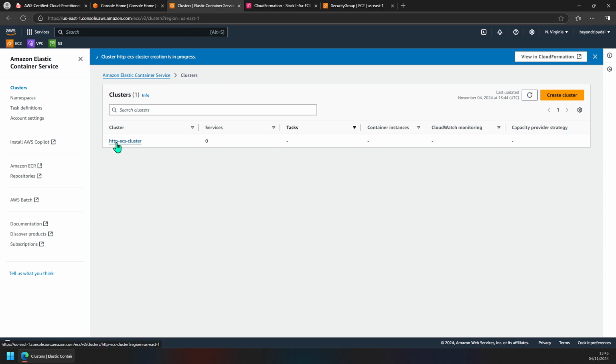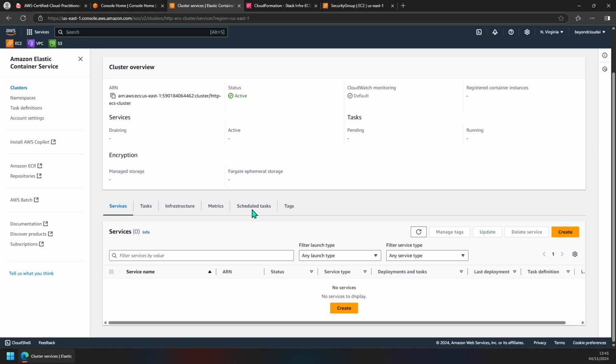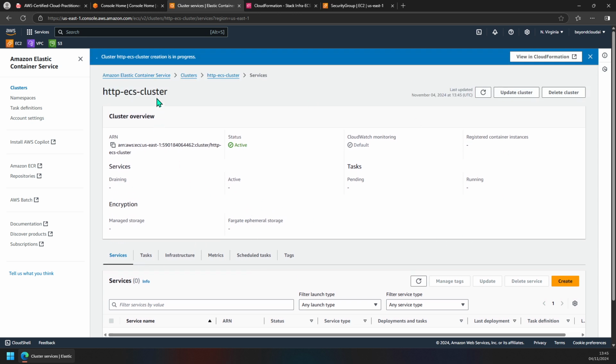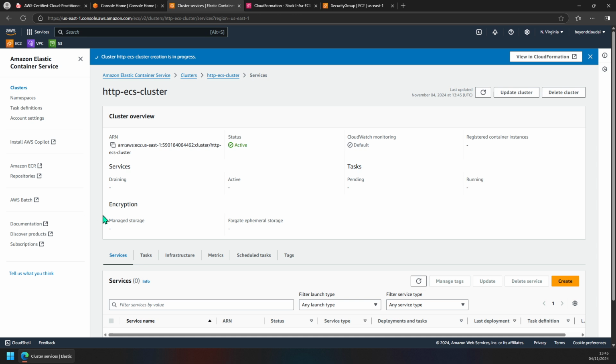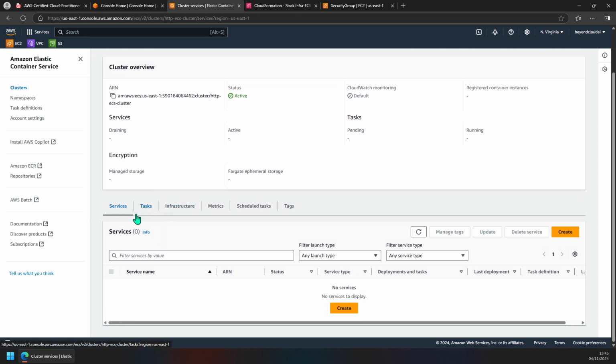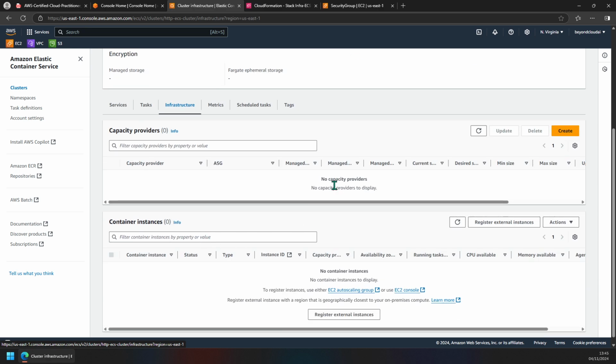So you will see CloudFormation coming in almost everywhere. Now that you have created the cluster, just click on the cluster and you can see some detail about the cluster in the overview. You'll get much more detail once it finishes the cluster creation. You will see services, tasks, infrastructure. Infrastructure needs to provision that one server. So it's still provisioning that one server, the container instance.